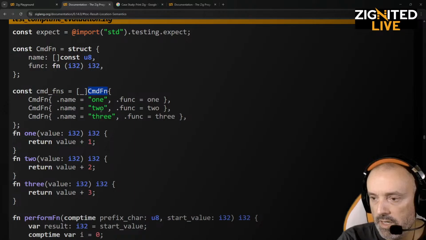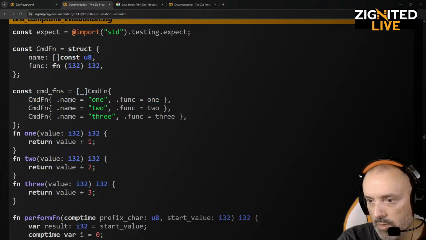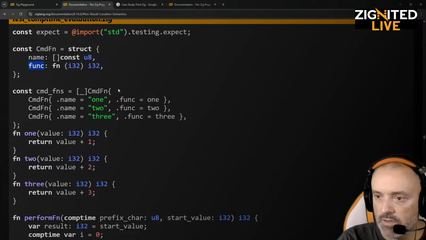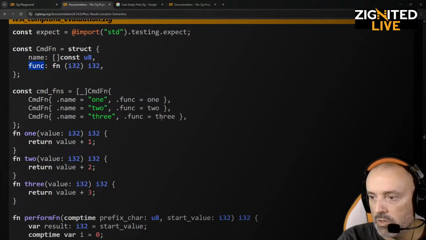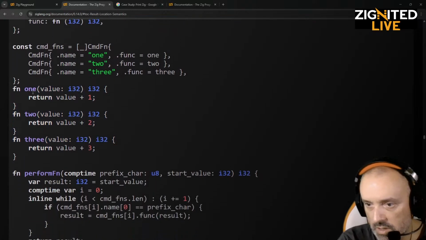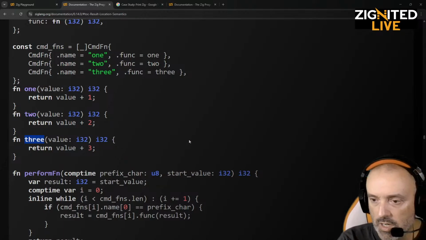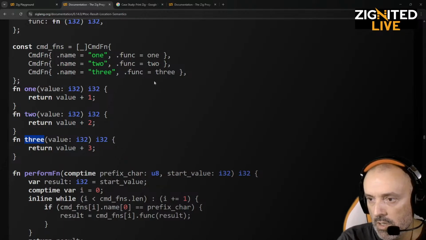Then they take the type from here, that will be the type of an array. Then they create 3 instances of this struct with specific values. So the field's name get 1, 2, 3 string literals respectively, and the func fields, they got 1, 2, 3. So this is the reference to these 3 functions down there for sure. I haven't read yet, but yes, 1, 2, and 3 are the names of these functions. So they put them here.